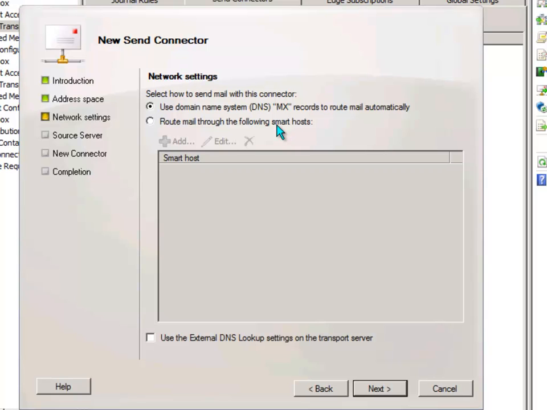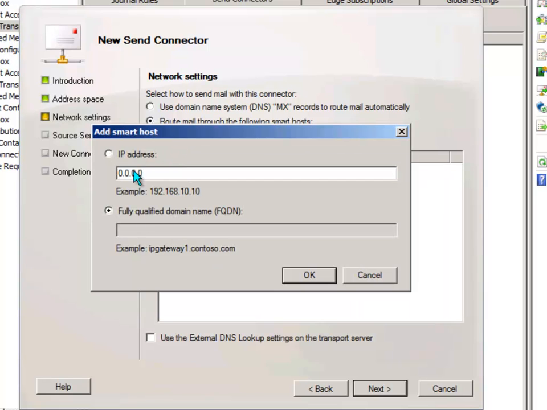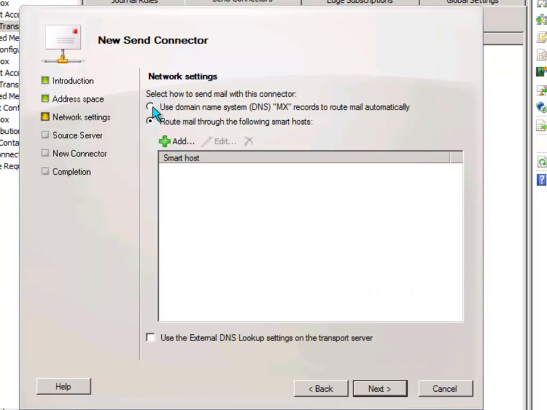So if that's the case, just look that information up on your ISP's support web pages, and it should have a DNS name or an IP address that you can configure here as a smart host. So either the IP address or the fully qualified domain name. However, if you have no such restrictions on your internet service provider, you can just allow your Exchange server to look up MX records of those recipient domains and send the mail directly.